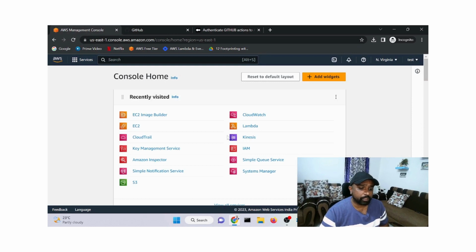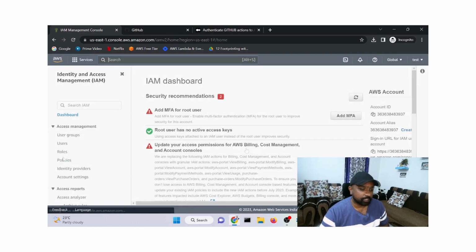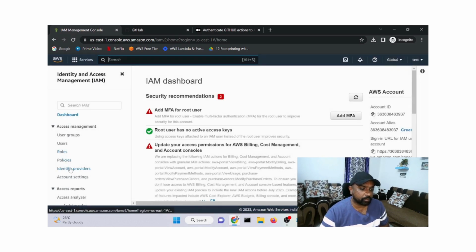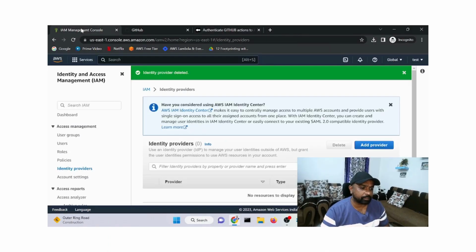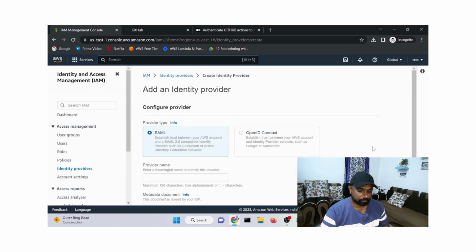So let's go into IAM. Identity and Access Management is one of the services in AWS. Here you see identity providers. Click on add provider. Here we need to select OpenID Connect, and we need to provide the URL of GitHub.